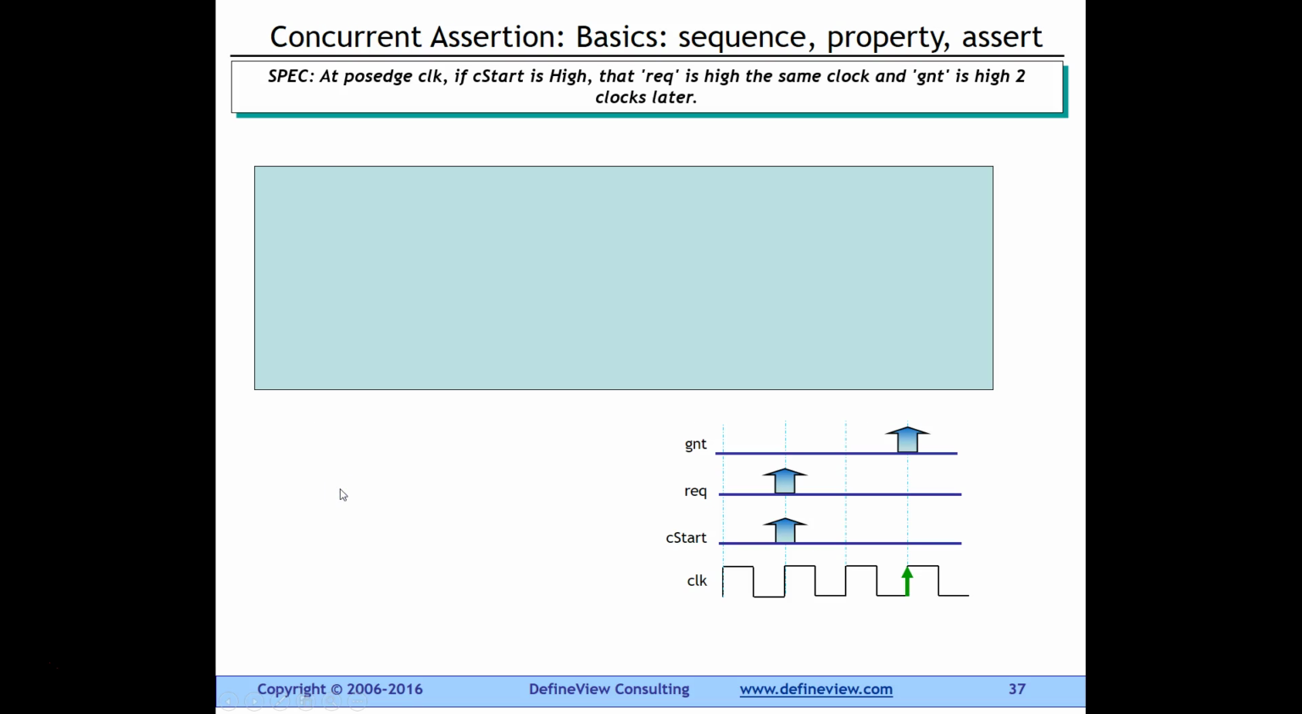Okay, let's start with the very basics. Here's the specification. It says that at pos edge of clock, if cycle start is high, again high before the clock and high after the clock, at this clock edge, then it implies that req is high at the same clock and that grant is high 2 clocks later. If this spec is met, then at this clock edge, the property will be considered to pass.